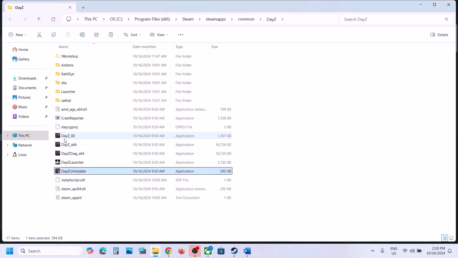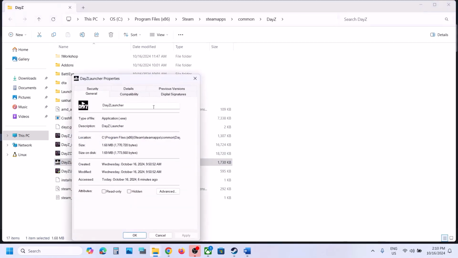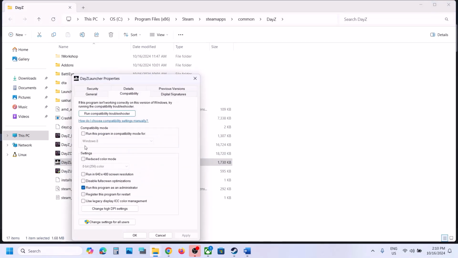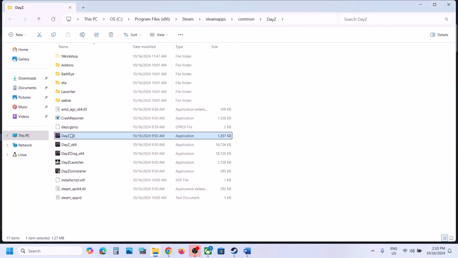Now you can double click and launch the game from here. You can also do one thing more. Right click on the game, select properties, go to this tab, put a check on the box which says run this program in compatibility mode, and then select Windows 8. If that does not work, hit apply, click on OK. If that still does not work, you can select Windows 7 over here, hit apply, click on OK, and then do the same thing with all the exe files.